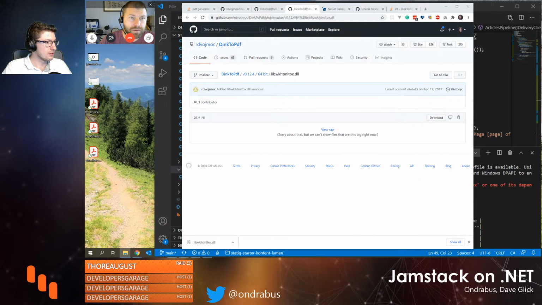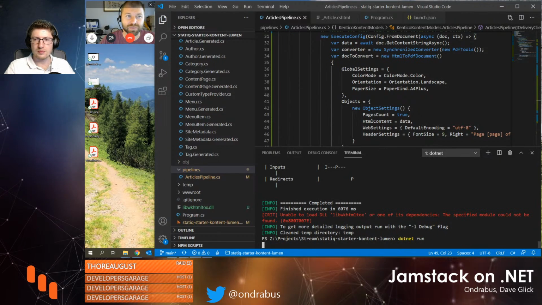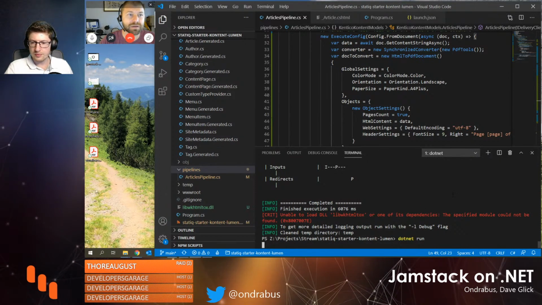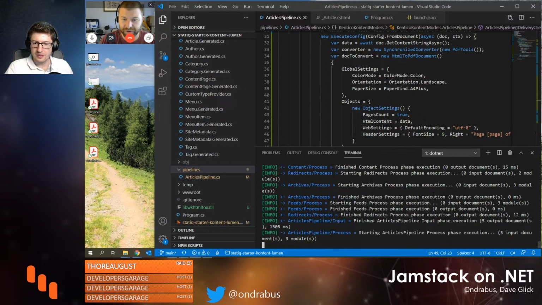Okay, yes. So that library is not distributed with the NuGet package, so you probably don't have it and need it. I just checked with Package Explorer. Running it again.